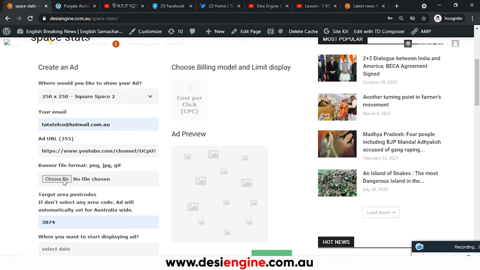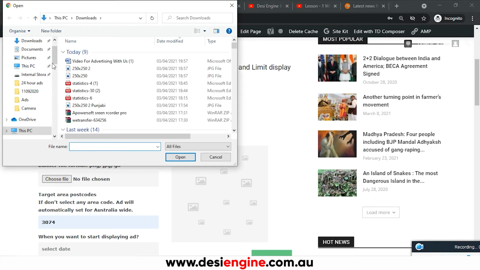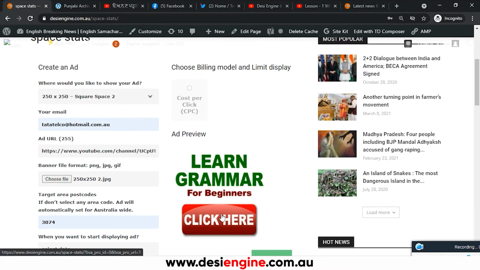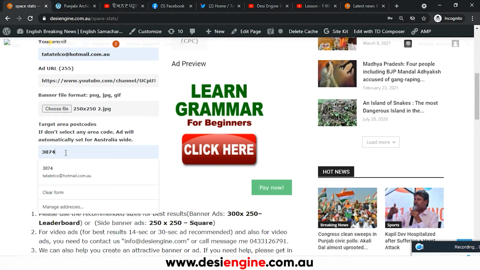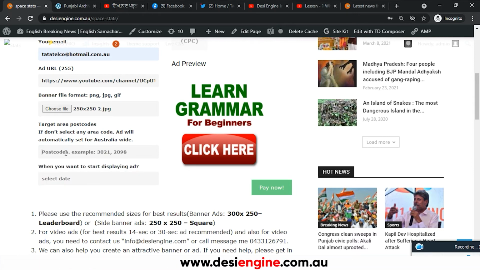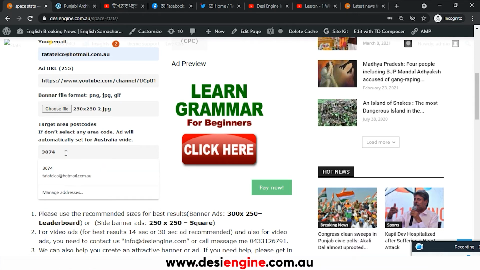Next, choose the file which you want to display to the customer. Please make sure the file fits the file dimension. Choose your target area postcode. If you wish to target all over Australia, please leave the target area blank.